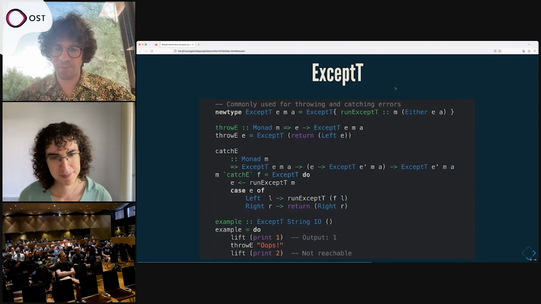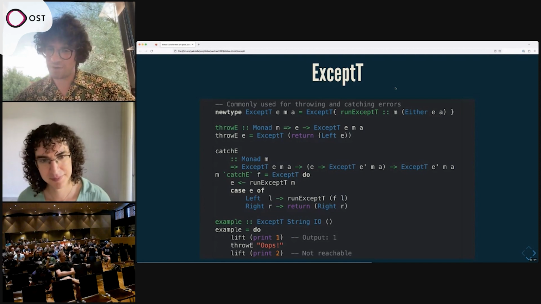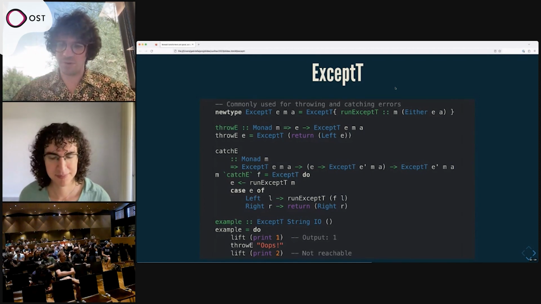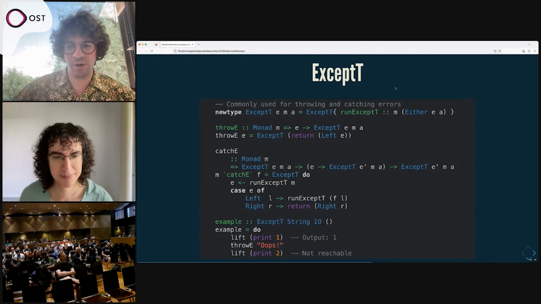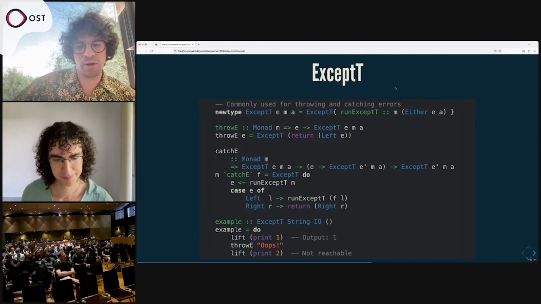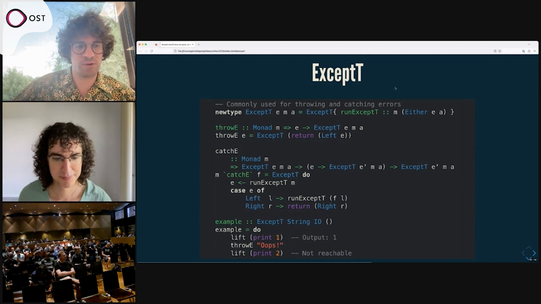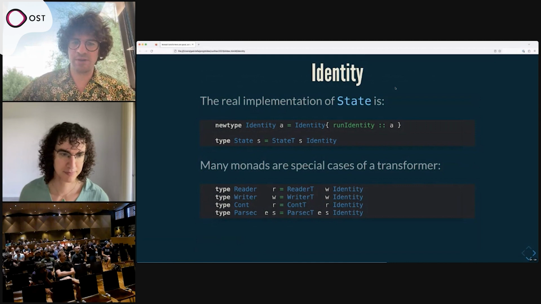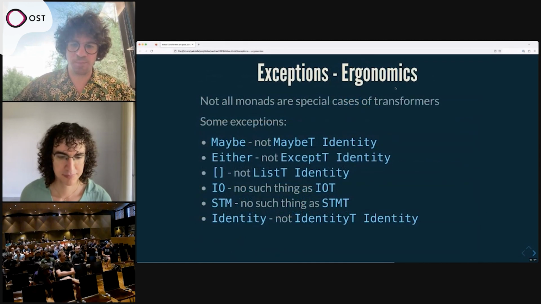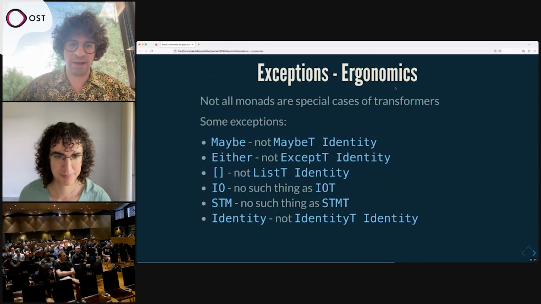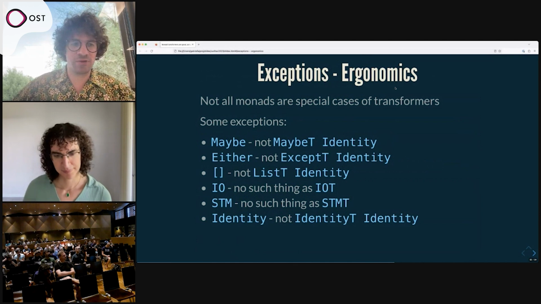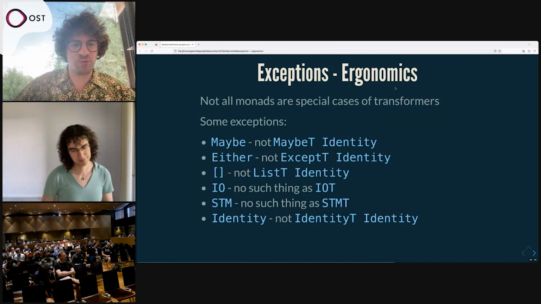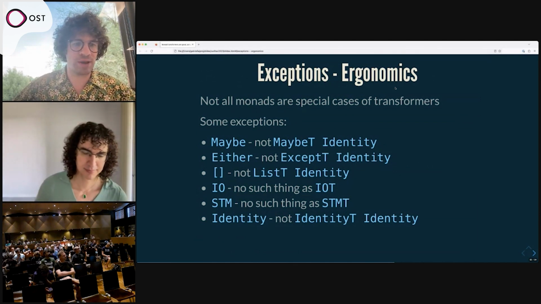Thank you. I'm going to group some questions together. We spoke about a couple of transformers, and we talked about how most monads can just be special cases of their transformers using identity. So is there a reason that there is no IOT and STMT, for example? Can they just not exist, or is this because of performance reasons that we're skipping the identity here?